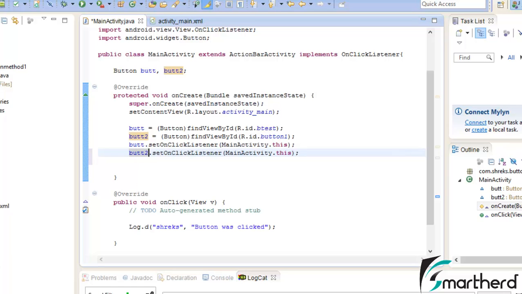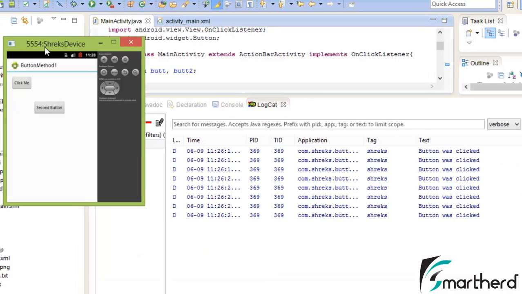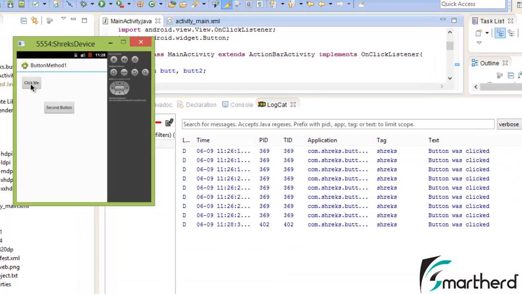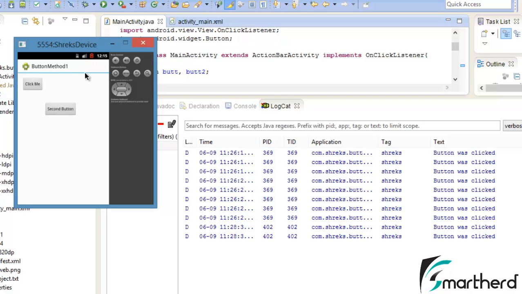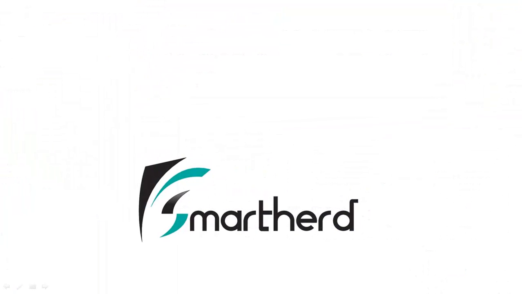Now let's save it and execute it. When we click the first button, it is showing button was clicked. When we hit the second button, again it is showing the button was clicked. Now guys, how to differentiate between the two buttons, that I will discuss in the next tutorial.